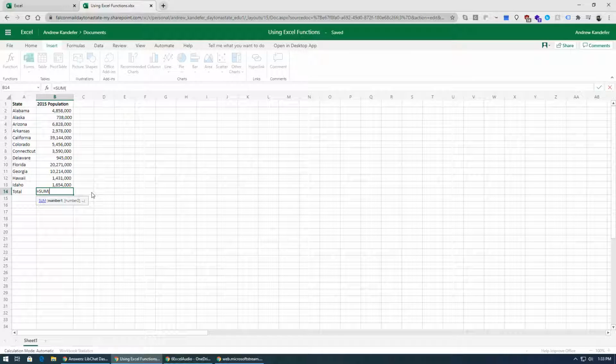We need to fill in the numbers that we want to add up, but instead of the numbers themselves, we are going to use the locations of those numbers, called cell references. Our populations start in cell B2 and end in B13, and we separate those references with a colon. The sum function, like all other Excel functions, uses parentheses, so we close the parentheses.